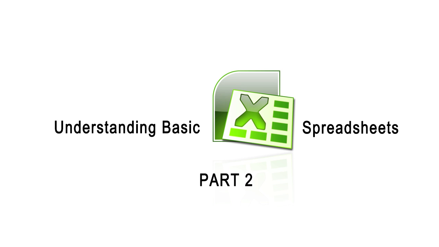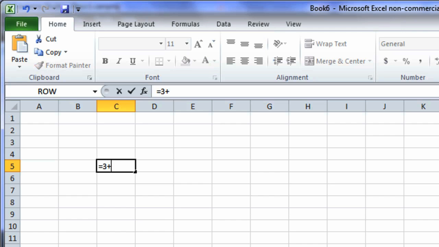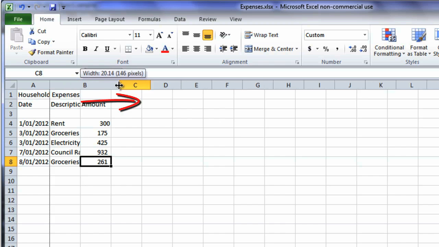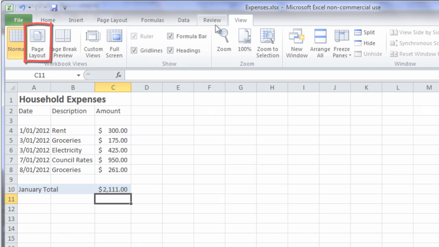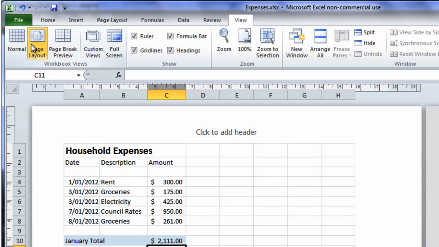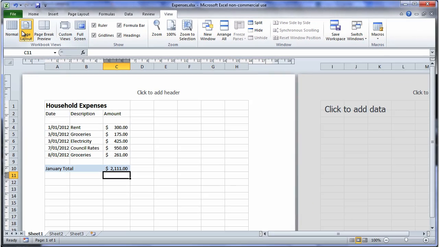In the first part of this video, we looked at creating a new Excel spreadsheet, entering data, and basic formatting of cells. In part two of this introductory video, we'll look at simple Excel formulas, formatting the pages of your spreadsheet, and other useful tools. We'll be working with the same household expenses example from part one of the video.